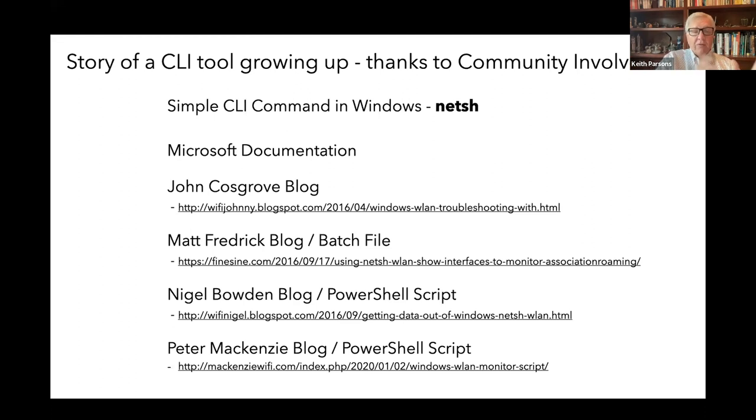Okay, worked pretty good. He wrote up how to do it. He posted his blog. Then Matt Frederick took his blog, read it, and said, wait, I can make that even better. And he took the same information, the same little loop that he had, and then added a lot more features to it, and wrote a nice blog about it. So I gave you the link for the blog. Nigel then took that and said, oh, that was pretty cool, but I think I'm gonna turn it into a PowerShell script so I don't have to just run a batch file, I can run it in the background. And he added more features to it as well. And then Peter McKenzie took what Nigel did and then ended up making an entire monitoring script.